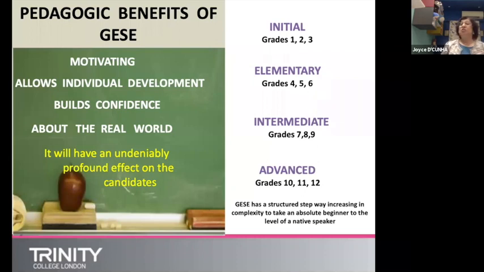The exams in the elementary stage, that's grades 4, 5, and 6, provide a bridge between the first and second common reference level. This is for basic users to independent users. Exams at the intermediate stage, that is 7, 8, 9, are mapped to the second common reference level, and this is for independent speakers. And finally, exams at the advanced stage are mapped to the third common reference level, and this is for proficient speakers of the language.